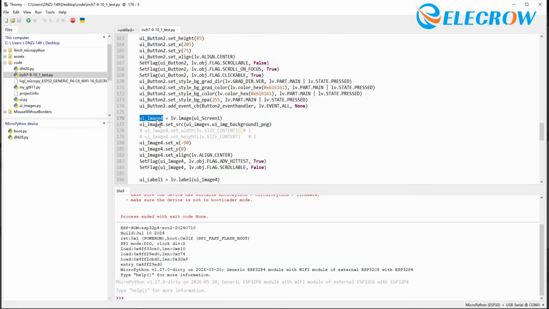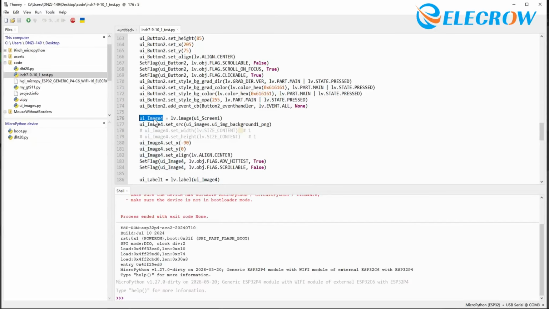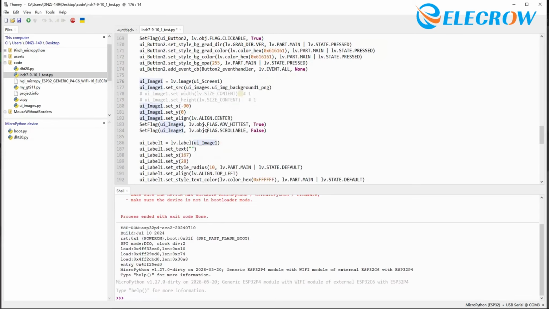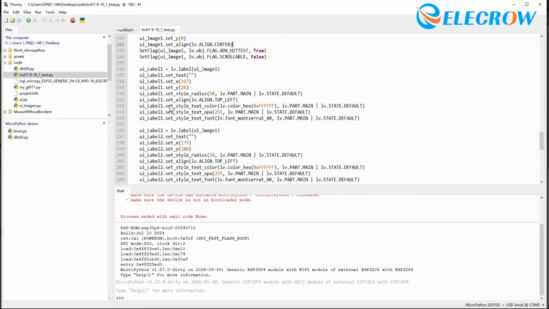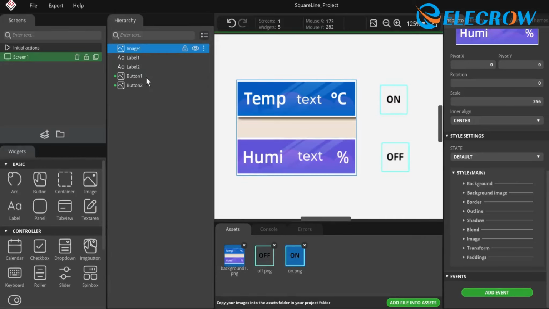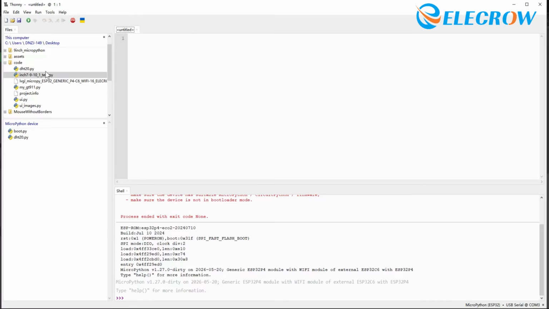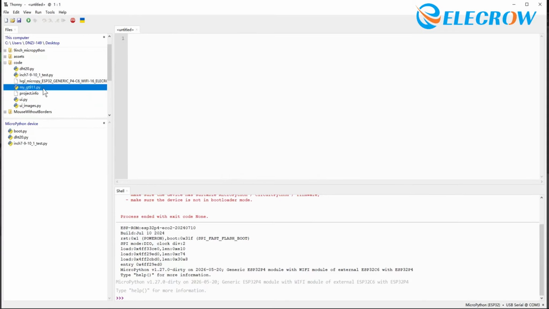Keep scrolling down. There's an image 4 here, which isn't the name we defined. Change it to image 1 that we set up earlier. Label 1 and Label 2 are the label names we defined, so no need to change them. Alright, all set. Now let's upload the main program file to the micropython device.